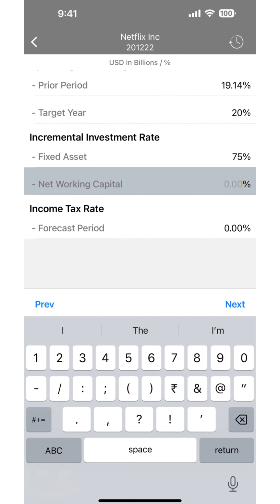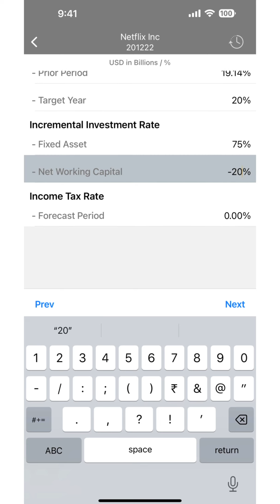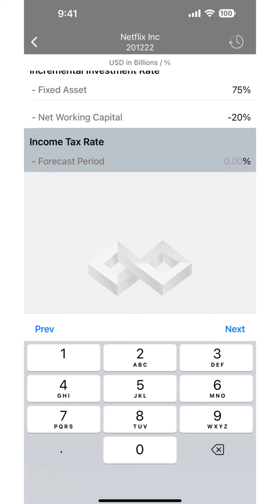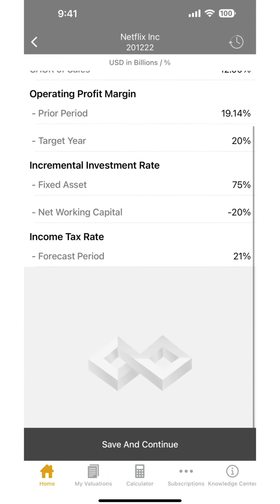Netflix incremental net working capital investment rate is taken at -20% during the forecast and terminal period. The marginal income tax rate is ideally entered for the forecast period, assuming the tax rate is expected to stabilize to this rate on an average in the long term. For Netflix, we have taken this as 21%.